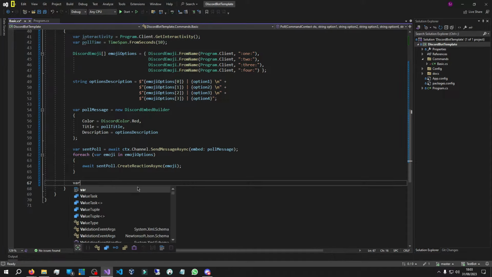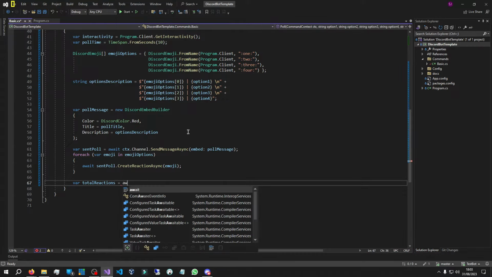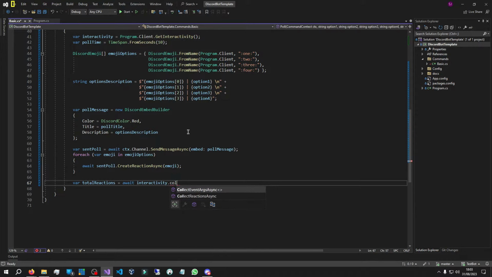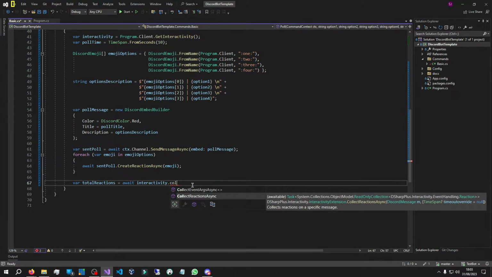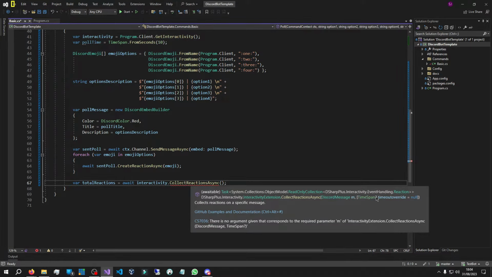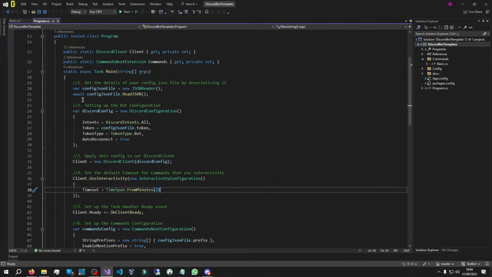So let's say var totalReactions equals await interactivity, and then we're going to CollectReactionsAsync. So there we go, CollectReactionsAsync. So what does this method need? Let's see. First of all, it needs the message, the Discord message, to collect the reactions from, and then it needs a time span, and once again, this time span can be overridden, but the default is what we set here.